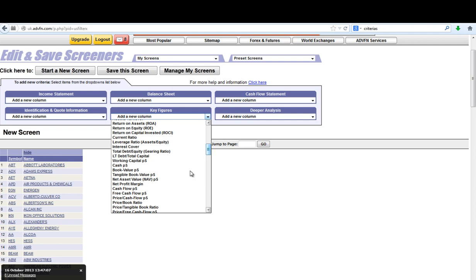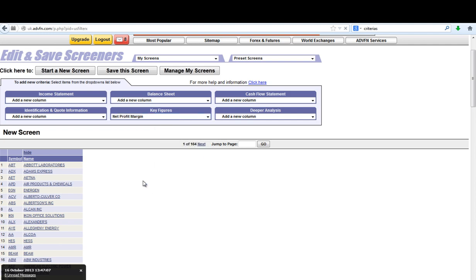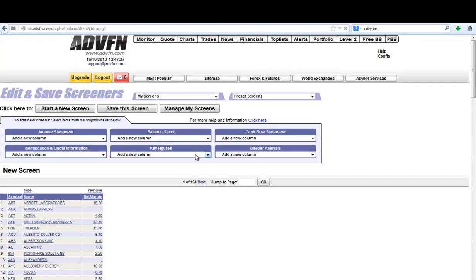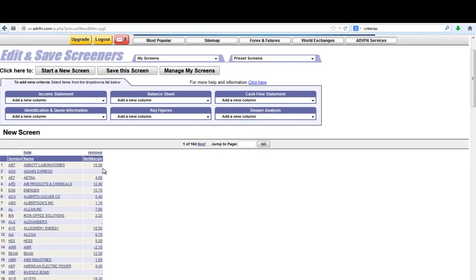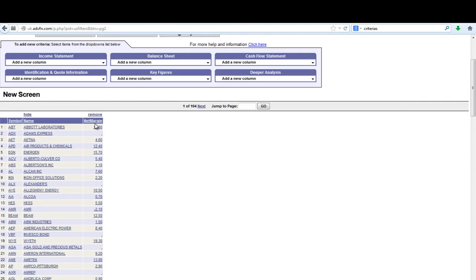So let's say, for example, we wanted companies with a high net profit margin. In key figures, if you notice, I just scroll down to net margin. Now what that's done is it's given us a list of the net margin for each of these stocks. But this is where the real benefit of a screening tool comes into play, because what we do is just click on any of these figures. So let's just click on a net margin figure.